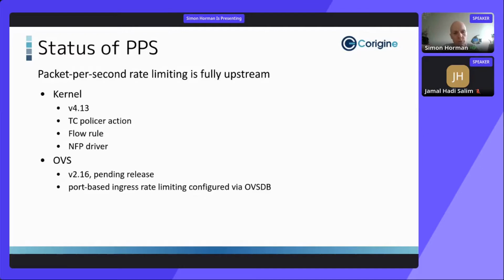All the relevant components were updated. It's not listed here, but we also updated IP Route 2. And this does tie into OVS. OVS can make use of this feature. It essentially creates a filter very similar to the one I displayed earlier. And that is also now upstream and will be included in the forthcoming 2.6 release.